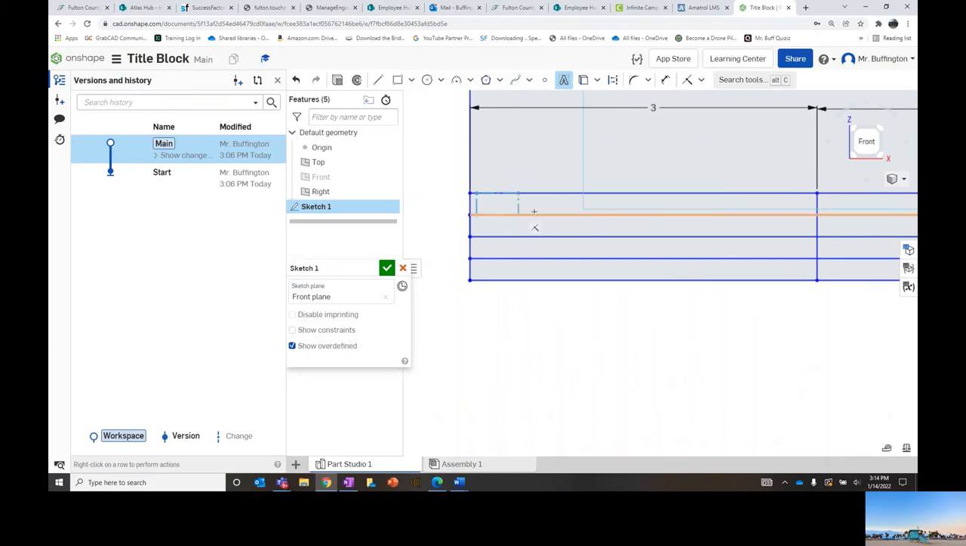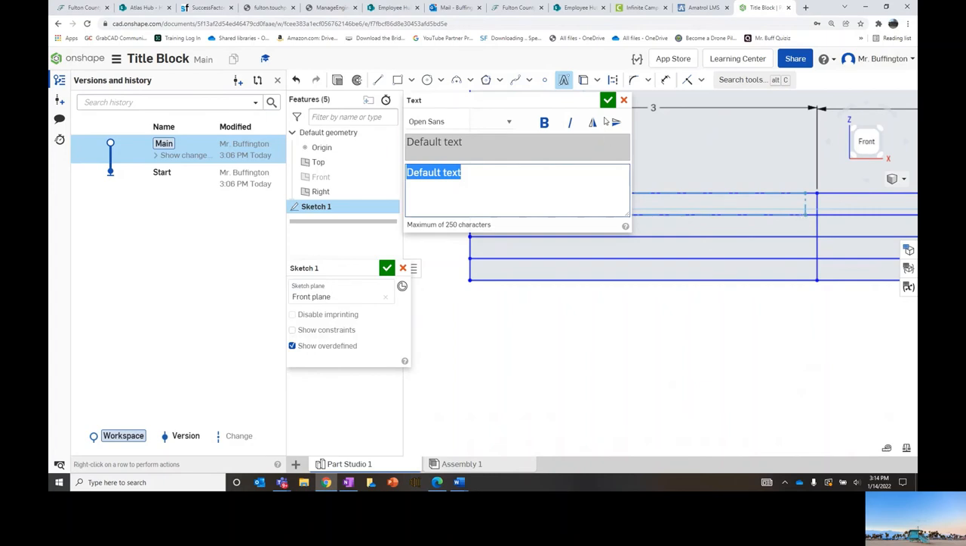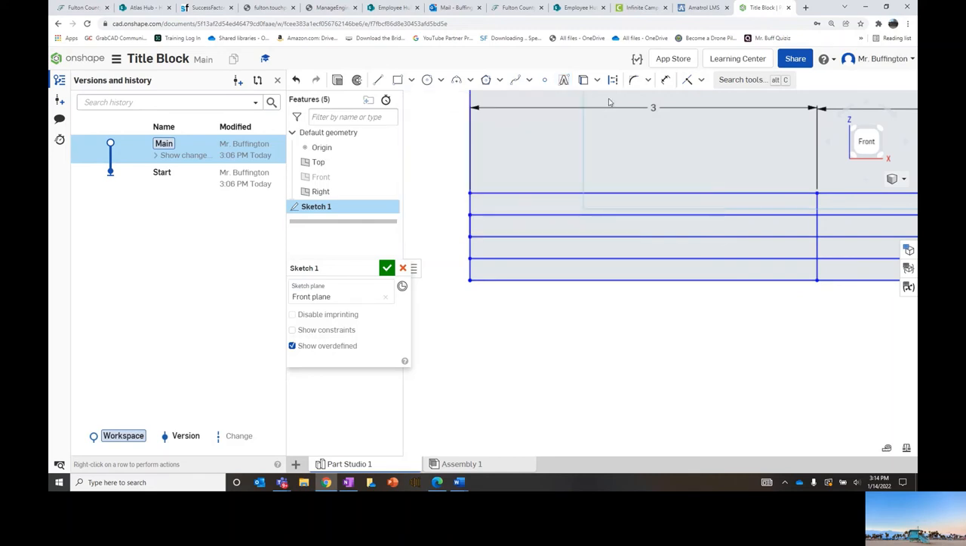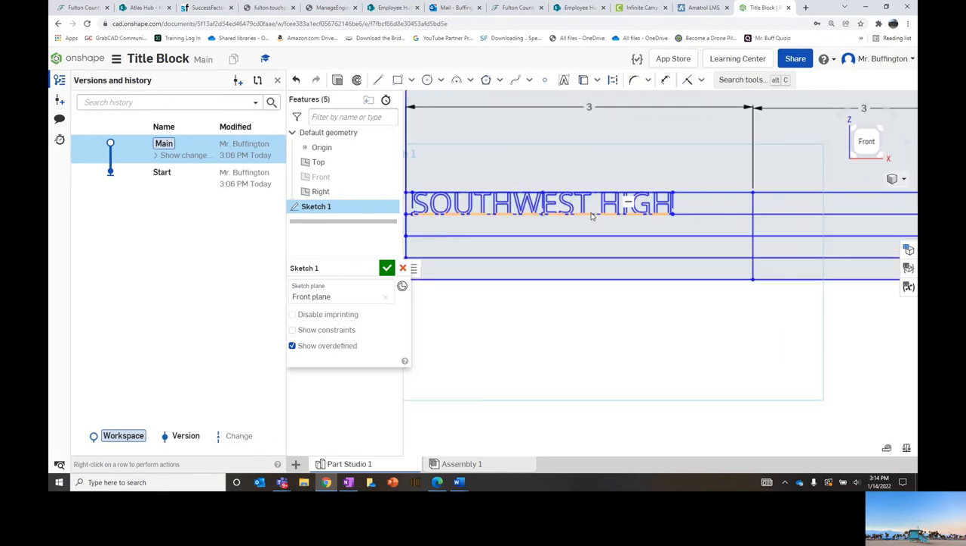Highlight it right here, all across to right here. Whatever the name of the school is. And the default text goes here. We're going to type in, let's see, let's make up a generic name. Let's say Southwest High. Okay, so you see how I did that, type in the name, all capital letters and click OK. And see how the name Southwest High appeared in the title block.